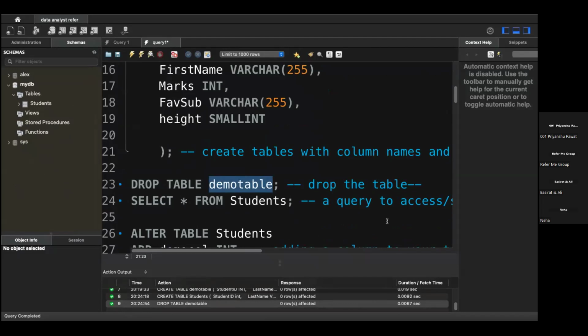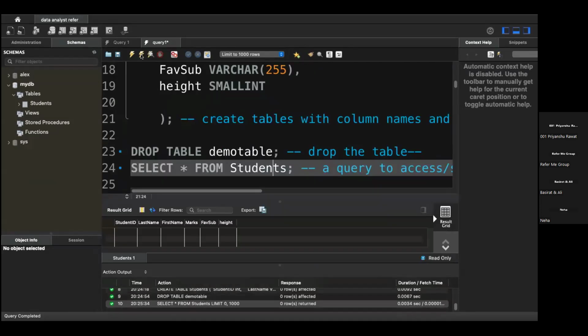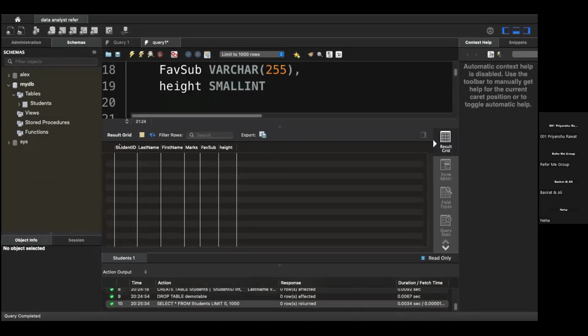And let's say if you want to see your table, this query: select, this symbol here means all. Select all from student. Student is our table name. So select all from student means whatever is inside that student table, just show that. Let's run this. See, it is showing us the table: student ID, last name, first name, marks, favorite subject, height. But it is an empty table right now.